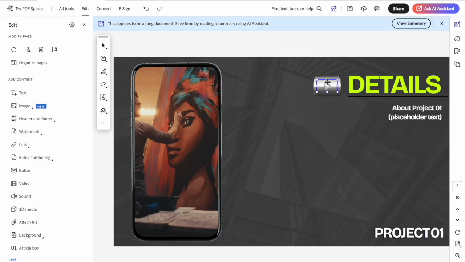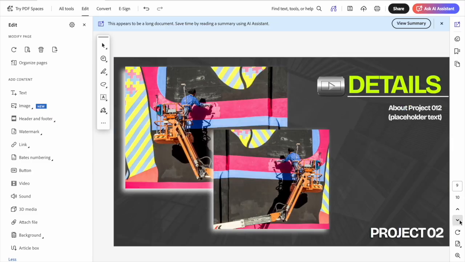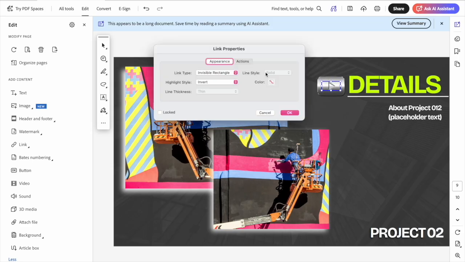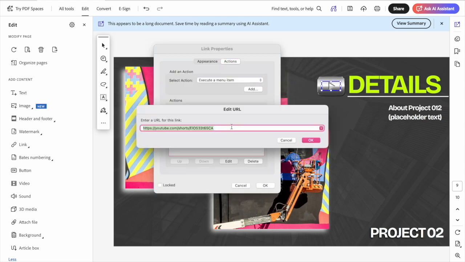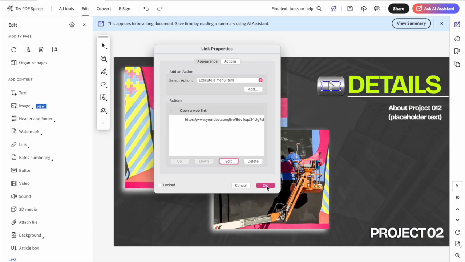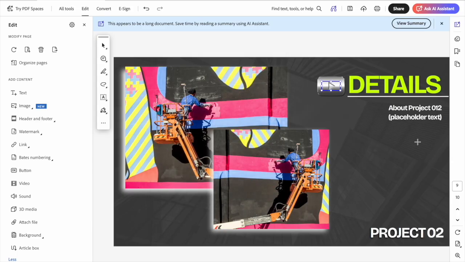So now your image is actually hyperlinked in Adobe Acrobat. You can keep going and hyperlink any other images that you would like. You're still in the editing phase. If you double click this, it will show your link properties and you can do the same thing. Click on Open a Web Link, edit it, remove anything that's already there, and click Paste. And then click OK, OK again. Now both of your play buttons are hyperlinked.